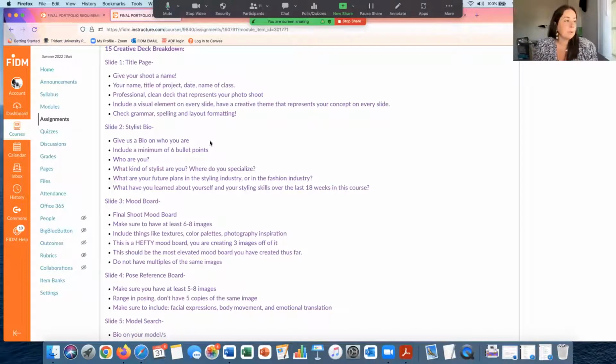So if you've been using Google Slides up until now and just having black slides with white writing or vice versa, you're going to lose points. This deck needs to be the most creative that you've done so far. It also needs to represent your photo shoot. There needs to be a correlation between the deck and your photo shoot.